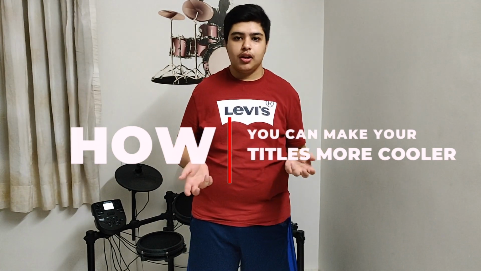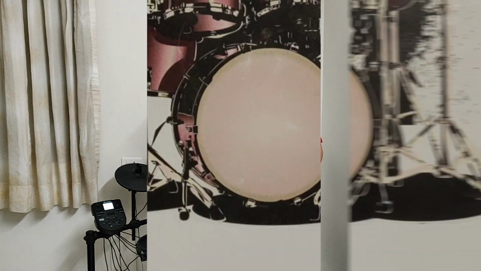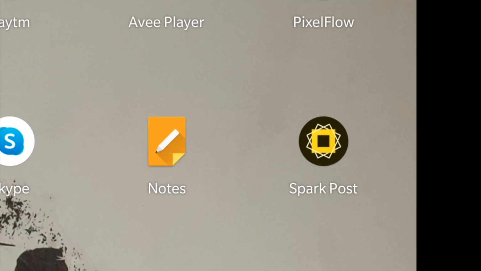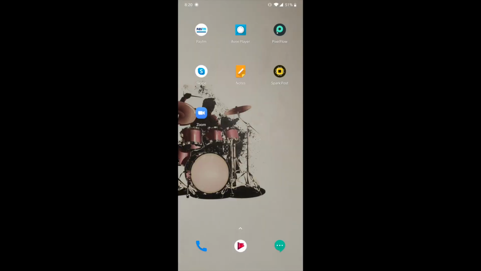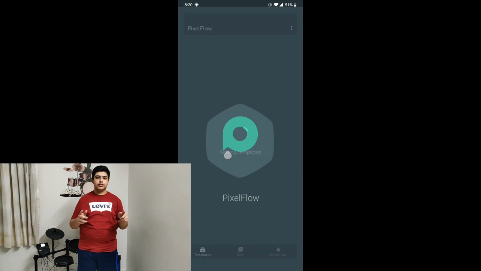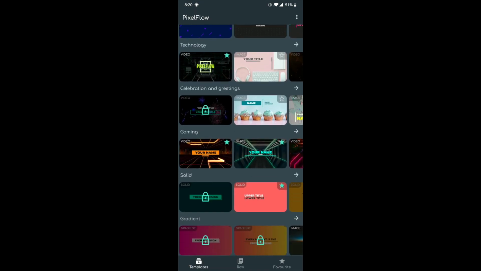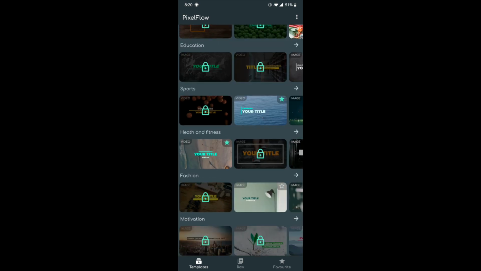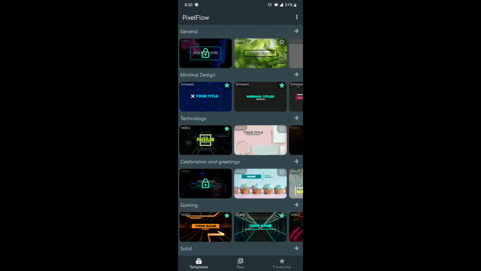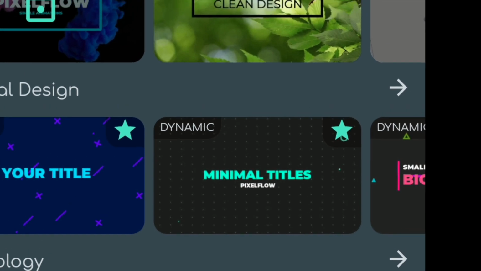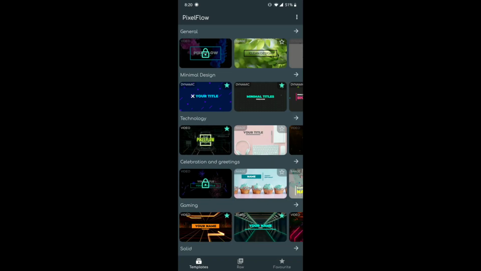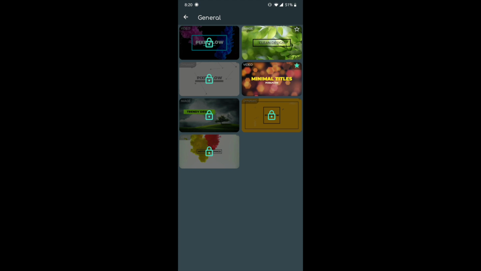So let's go. Here is the app, which is called Pixel Flow, as you can see right here, and I will just click it. Now we have entered the full screen of that app, and here you go. Here are the different templates you can use in your video. As you can see, here's the arrow, and I will just click it, and it will go into the template which you want.